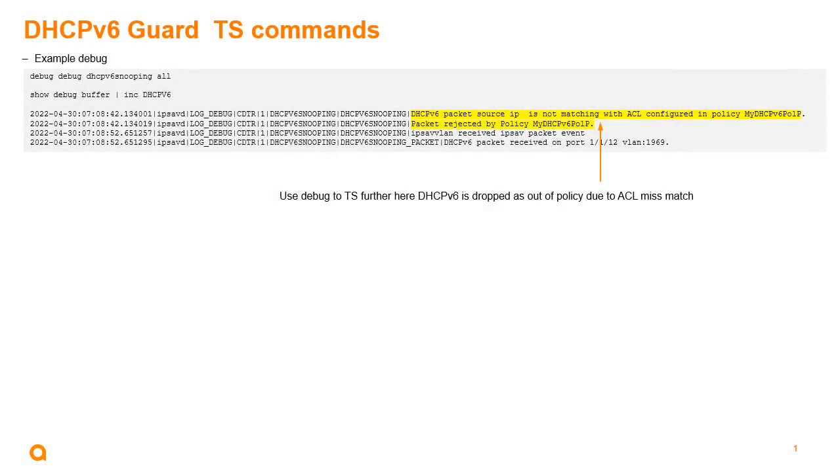Here we look at an example debug policy. Here DHCPv6 is dropped as it is out of policy due to the ACL that we have issued, and we have a mismatch with the policy.